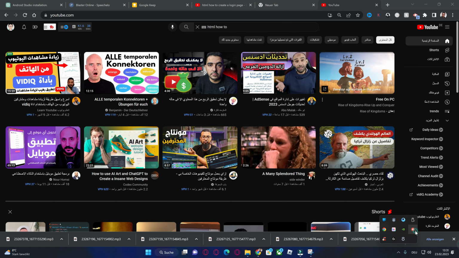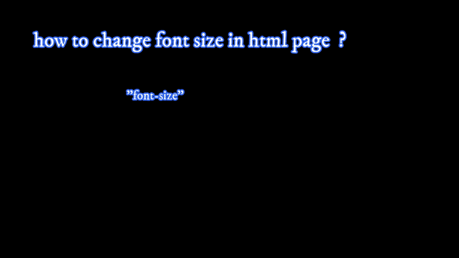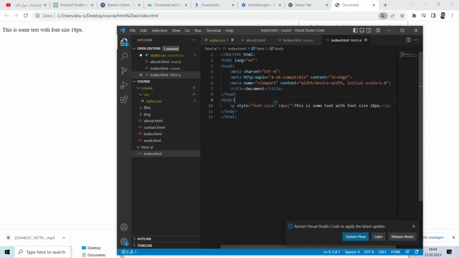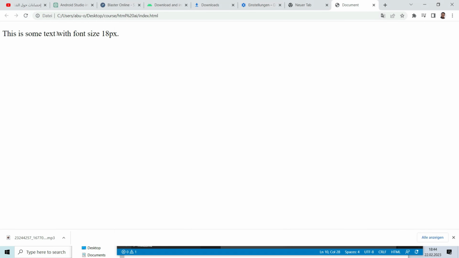Now let us begin. How to change font size in HTML page? To change the font size of text in an HTML page, you can use the font-size property in CSS, cascading style sheets. Here's an example of how you can change the font size of a paragraph element. In the external CSS file, you can define the font size for the p element like this.